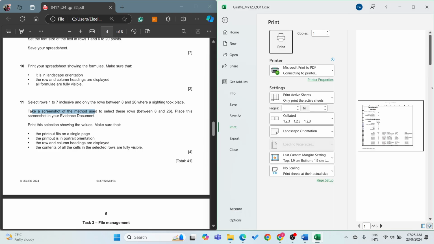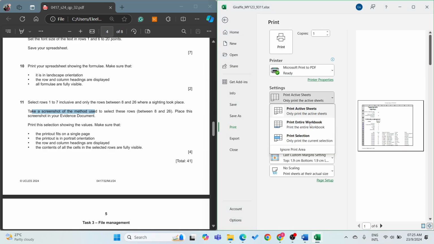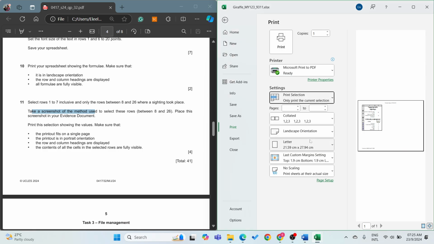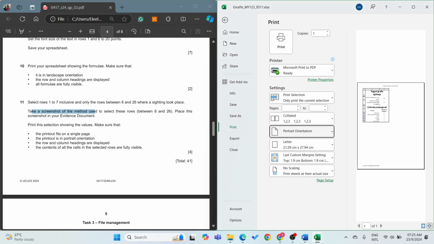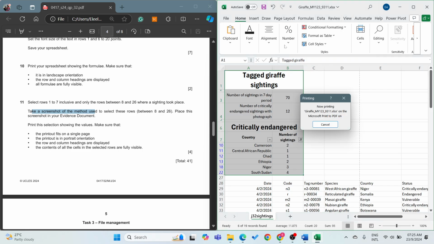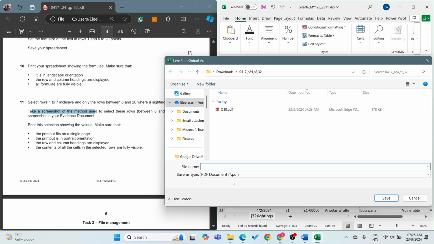Control P. So if you want to just print that part, use print selection. Single page. It is single page. Here, down here, you can see. And then portrait. Row and column heading is visible. It's blue because it shows that you have filtered. And then you can print this out. That's it. So this is your question 11.